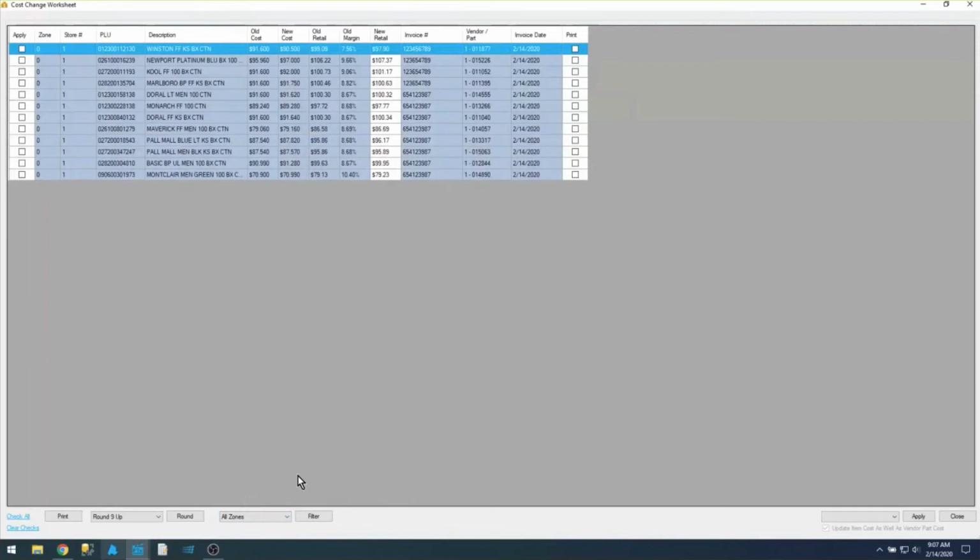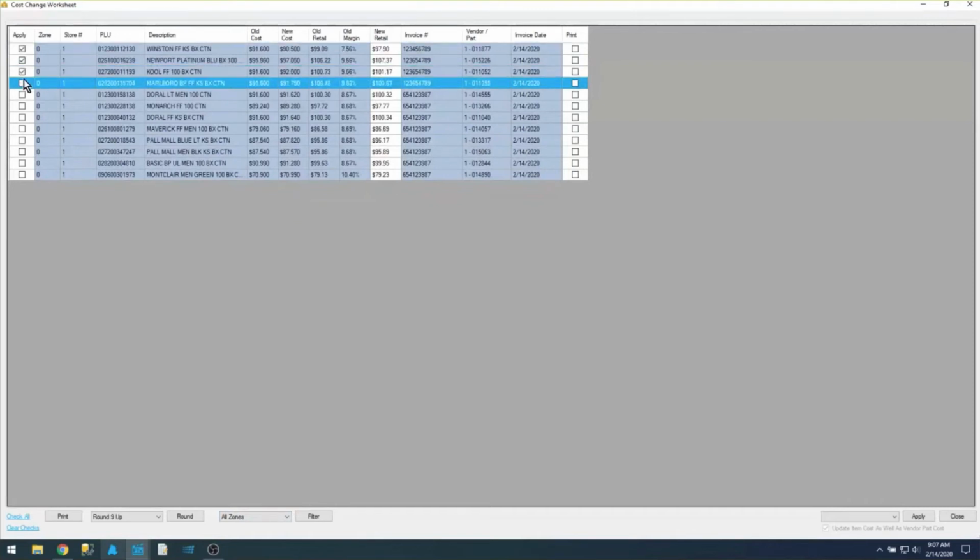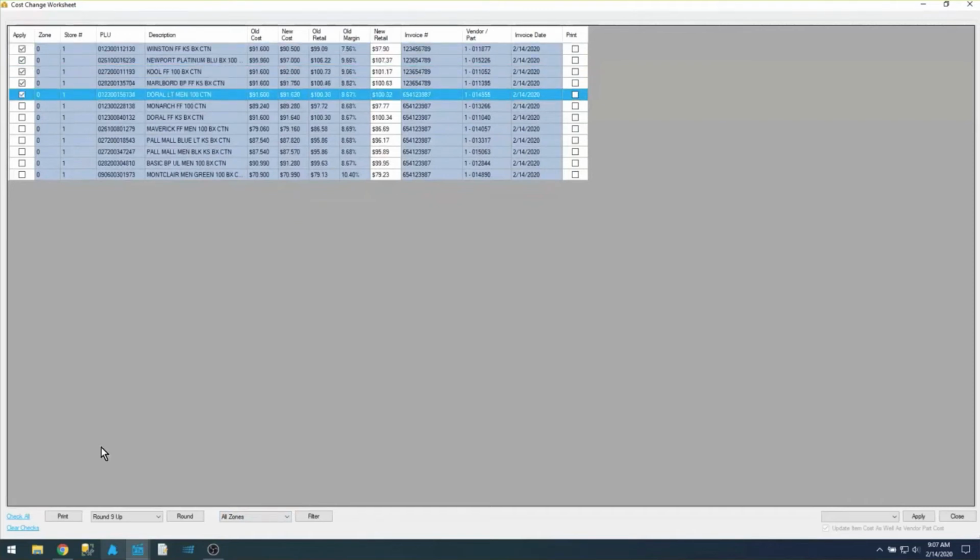Now, when it comes to applying these cost changes and these price changes at corporate, to do that, I actually have to, kind of like on that worksheet when you're applying the invoice, choose the apply button. And I can go and do these one by one, or I can use the check all. There's also the option to clear all checks. Now, this next option will be, what do I want to apply? Do I want to apply my cost change only? Or do I want to apply my price change only? Or do I want to apply both?